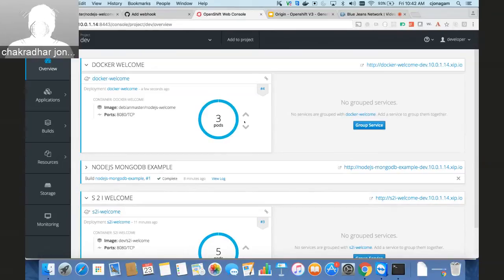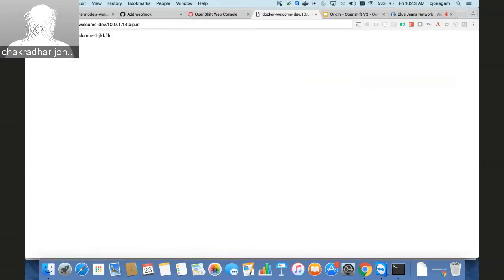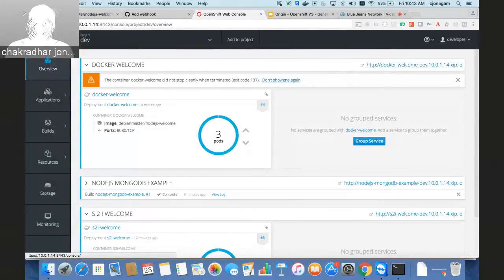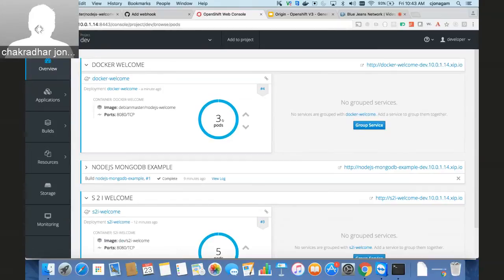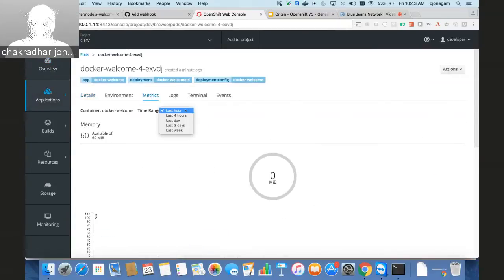So when I increase the millicores, it comes up and the application is running now. If I hit this URL, it's showing up, okay? The application is up and running. So I have set the resource limits. And also I can see how much this is consuming.